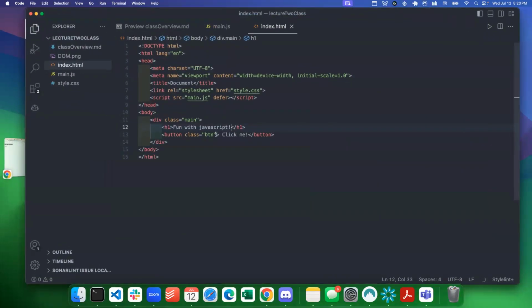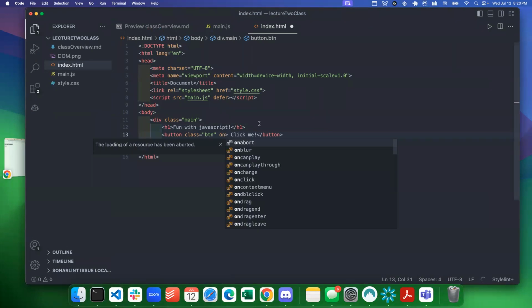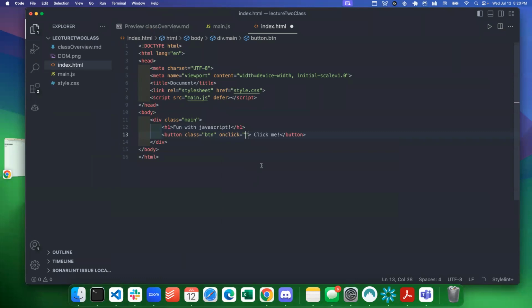Well, there's a whole bunch of things that we can do within our HTML that create what we call a listener. And one of them that is very, very popular is what we call an on. And you can see that I have on change, on blur, on all these things, but one of them is on click. And so what this is saying is, hey, when this specific element is clicked, what do I want to do? We're going to start with just a built-in function.